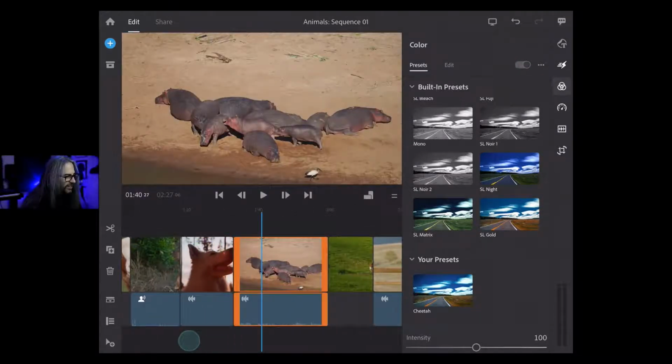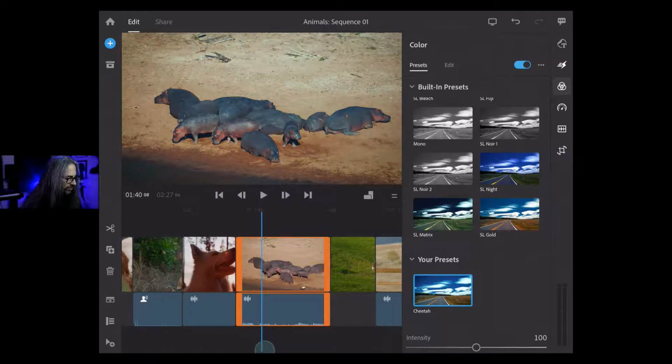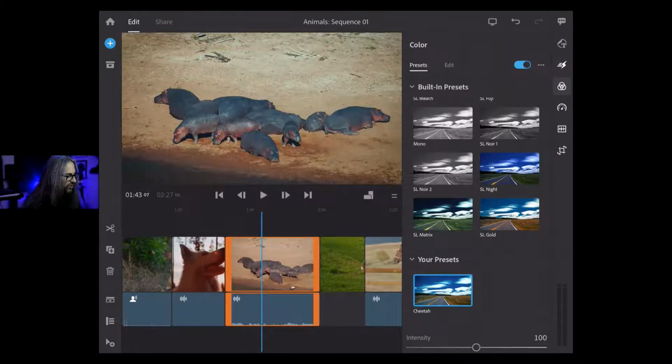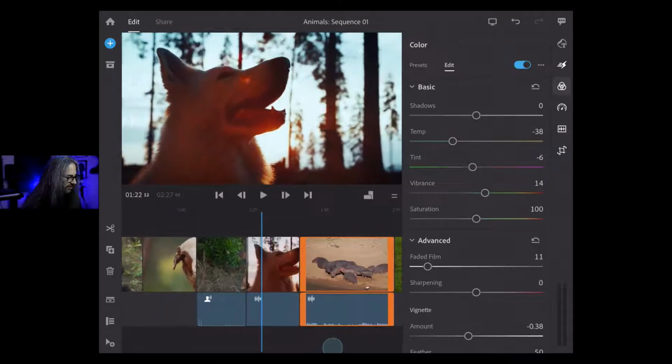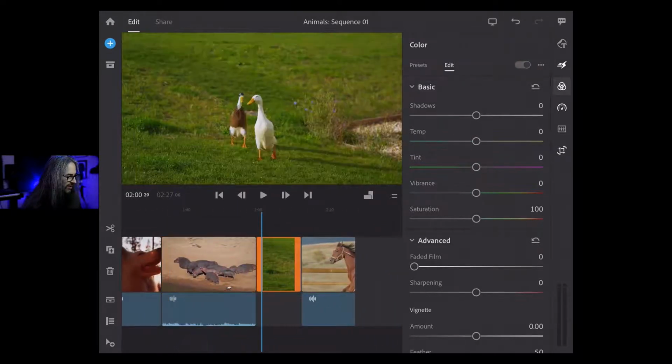So it's really easy to come in here, audition some presets, see what you like, make your own. This one here, we're getting a little bit further off. This is just different altogether. So I might come in here and adjust the tint ever so slightly, because we're picking up a little bit more magenta in there. Maybe just adjust the tint a little bit. That looks pretty good.